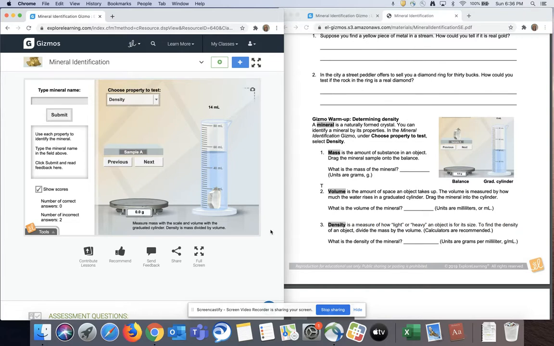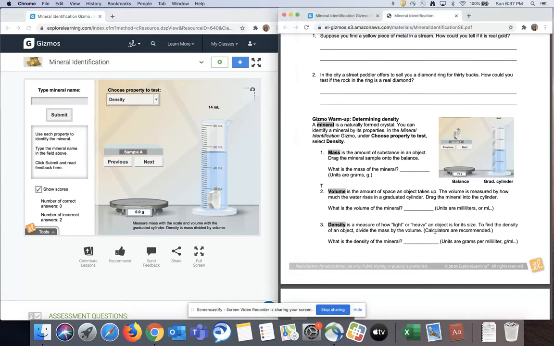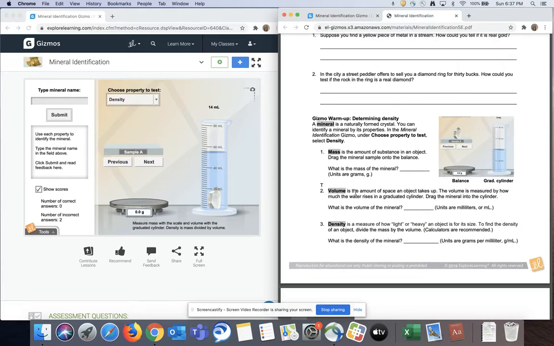And then if you remember, it tells you right here how to find the density. You actually have to do a division problem. So you take the mass divided by the volume, and that will give you your density. So calculators are recommended, but you do actually have to calculate the density in this simulation. And so this part here is just walking you through that process.